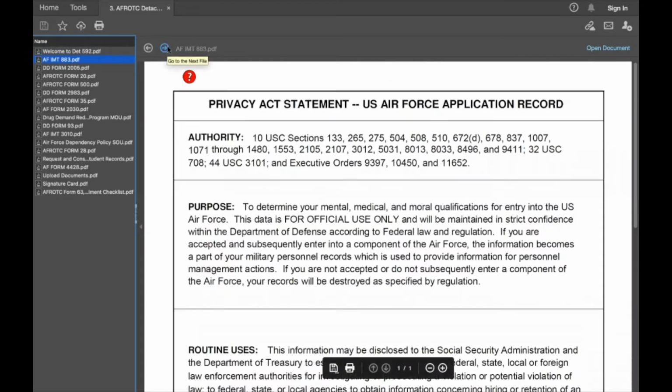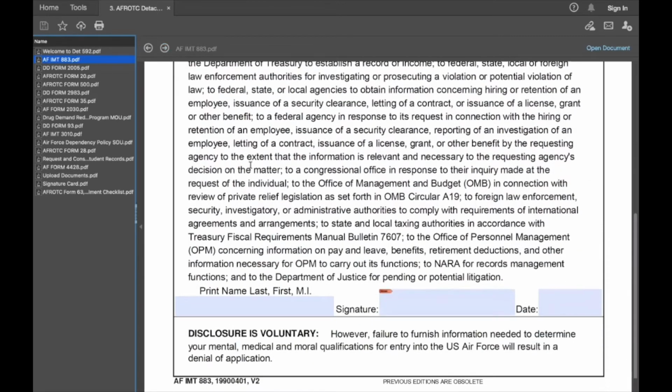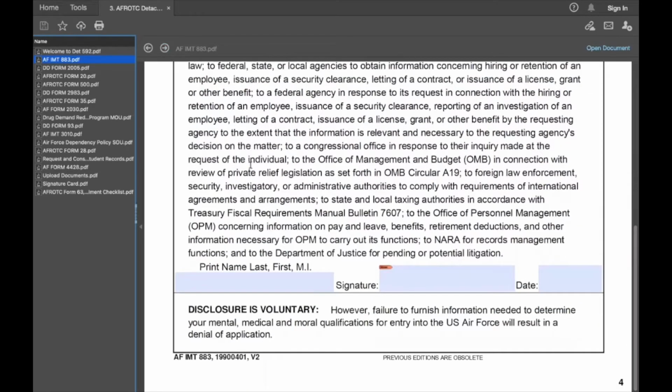The first document we're going to cover is the Air Force IMT 883 Privacy Statement. The purpose of this document is to determine your mental, medical, and moral qualifications for entry into the U.S. Air Force or U.S. Space Force. All you'll need to do for this form is print your full name, apply your signature, and list the date with which you complete this document.